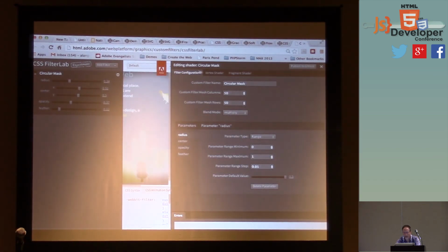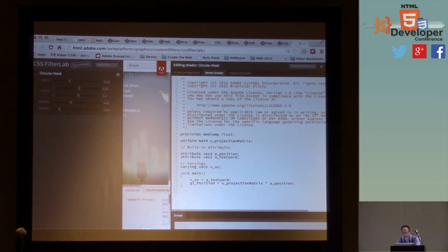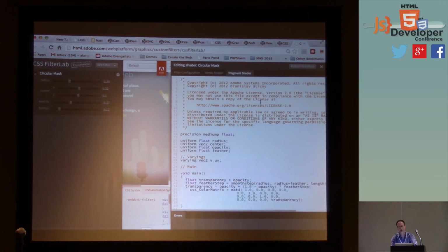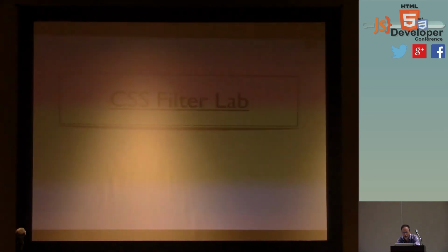You can look at the vertex shader, the fragment shader. You can write your own. You can take an existing one and just fork it within the filter lab, play with it, tweak it, and then you can even publish it to GitHub, and it'll create a gist for you that you can then share with someone else. They can import it in, or someone else can give you a URL. You can just load it in and play with them. It's a lot of fun, and that's the best way to learn how they work.